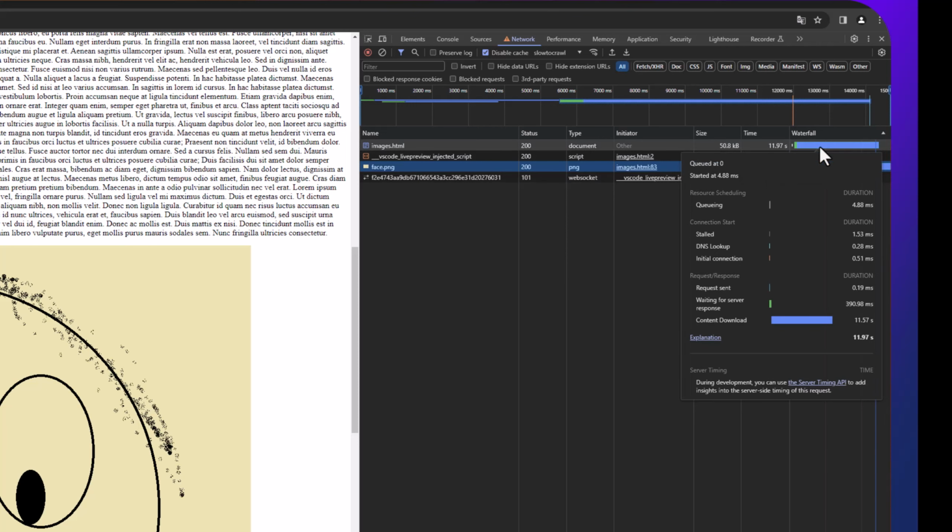And there's a waterfall thing, which is going to be too much to explain for this video, but it shows you how much time it took for the request to get to the server, how much time it took the server to respond, and then what time it took to download the content itself. So you can investigate any problems with your web page in detail using these tools.